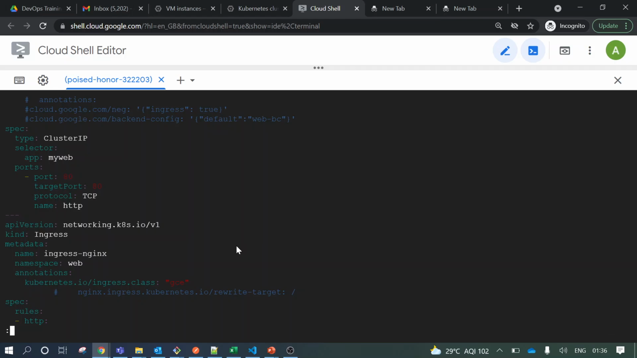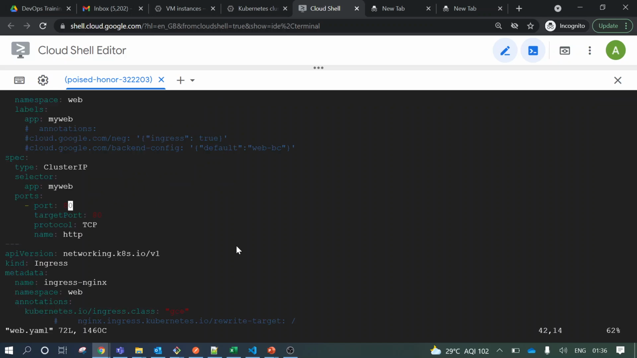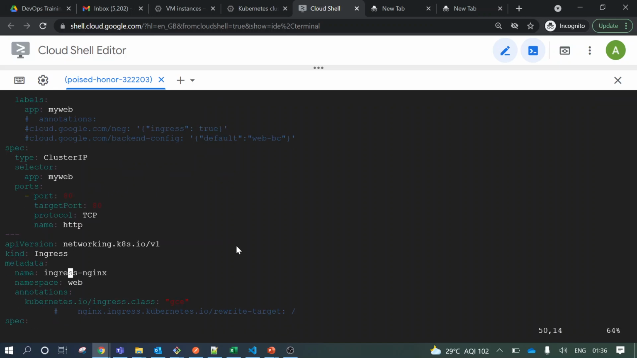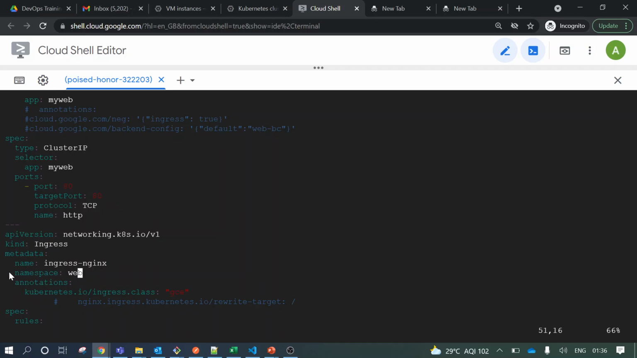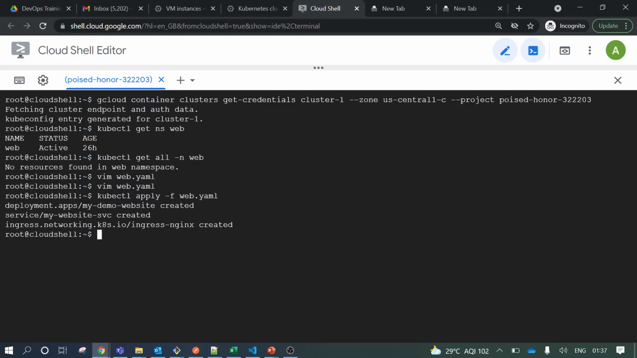Correct? So let's go and apply this deployment in namespace web. kubectl apply -f web.yml. And one more thing you can see here, all resources are going to be created automatically inside the namespace web because this is mentioned in the manifest. For every resource I have mentioned this. So this is going to be automatically created in the web namespace. kubectl apply -f web.yml. It will take few seconds only to create all the resources. Your deployment, your service, your ingress has been created.